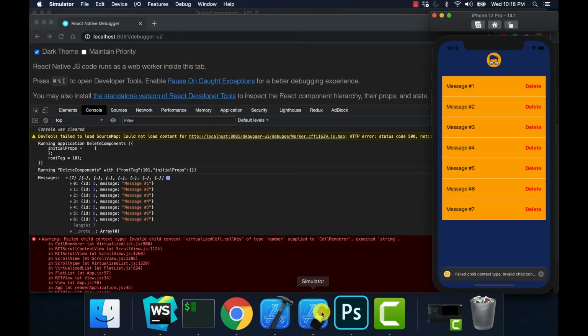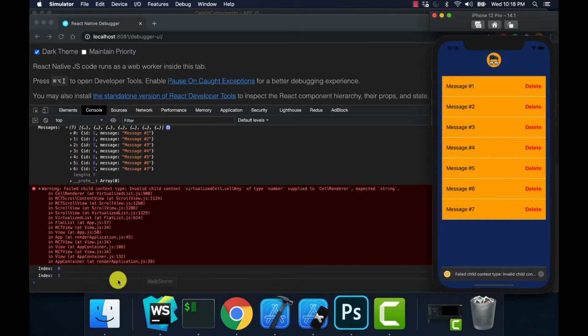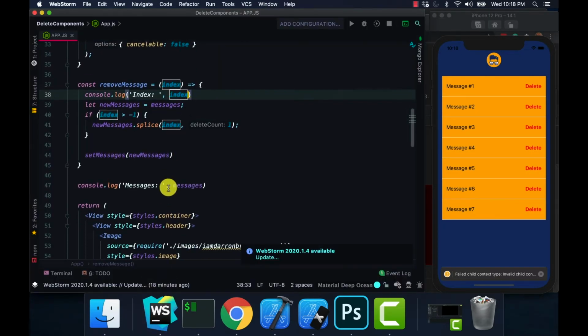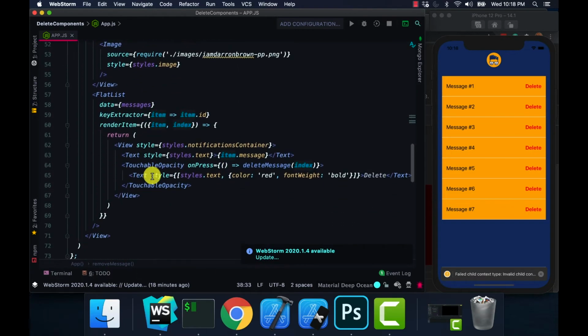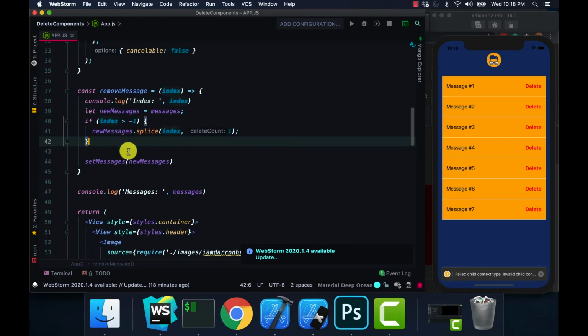Now I'm going to go ahead and delete one of those messages. Use our index of 6. Let's check that out again. Our index is getting updated, but our messages isn't getting updated right now. So console log that. We can see our messages. We're calling our function, and it's not updating our messages. We go ahead and console log our messages right here.